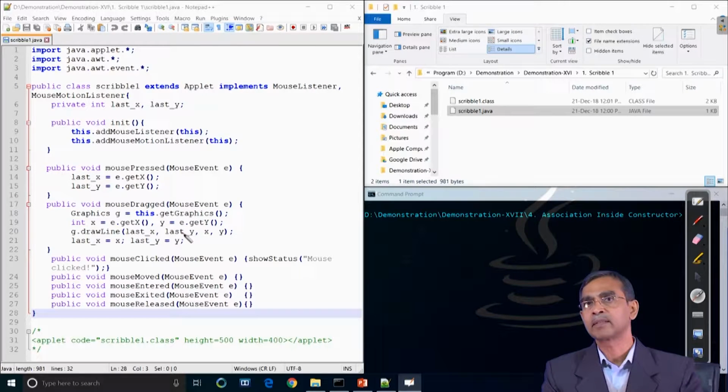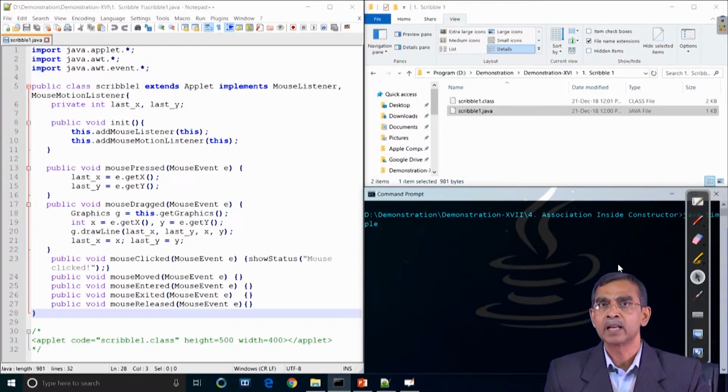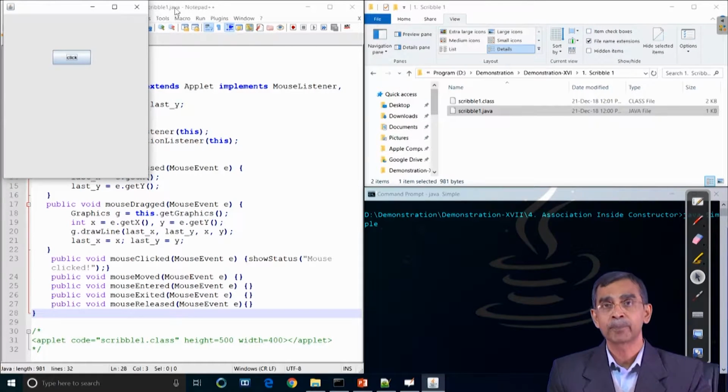Okay, so this is the example, the Scribble one. Now, let us see the output, and then we will come back to the example again. We will do certain modifications, so that you can understand the impact of that modification.